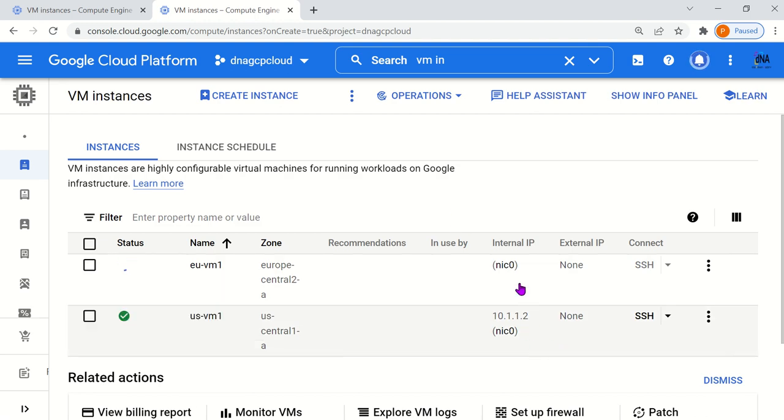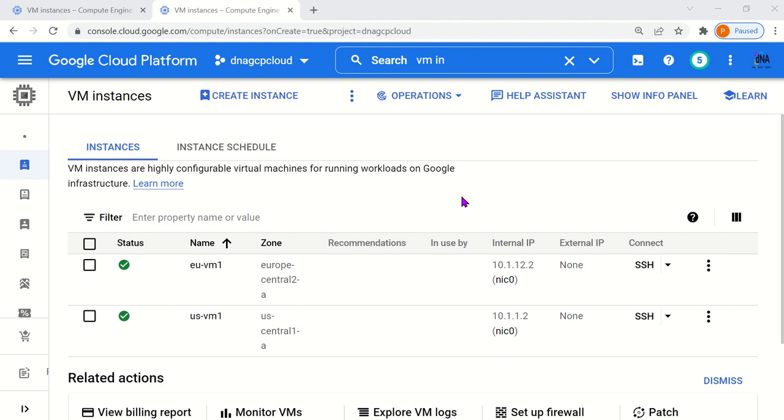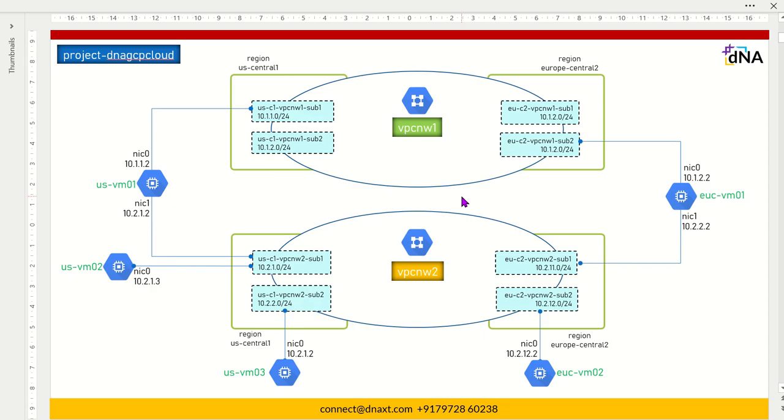So what will happen? You will get the IP address for NIC 0 from the VPC 1 Europe subnet 2. Okay, so no problem. You can have multiple subnets in one region, it doesn't matter. Okay, so here you go. 10.1.12.2 has been allocated to this VM. Perfectly fine.